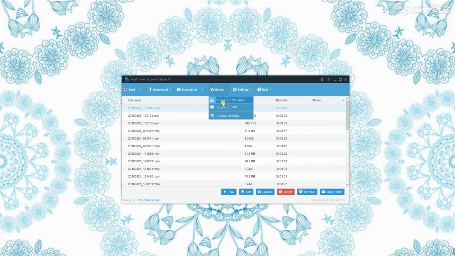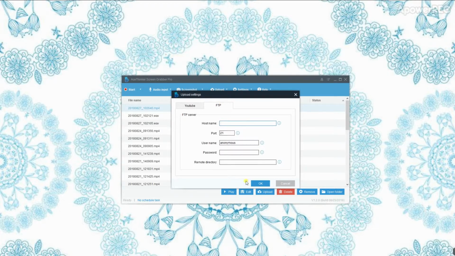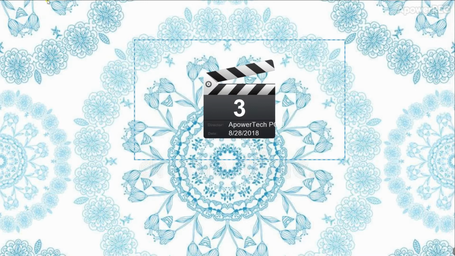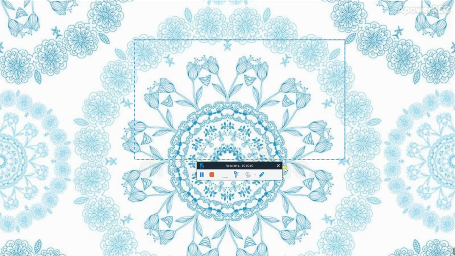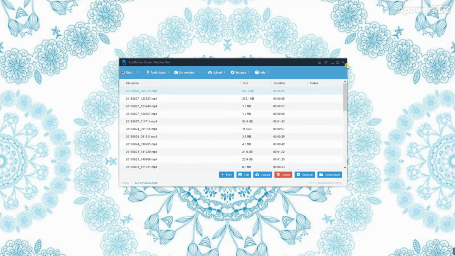By putting in the details of your YouTube or FTP account, you can upload your video to the designated location after being configured by the software. You can also record automatically by clicking the Start button. Tap the same button to stop the recording.